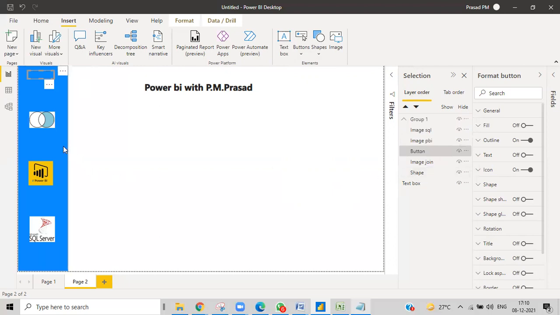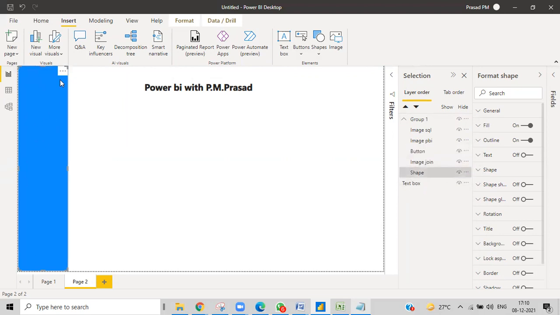Always my shape needs to be behind. If it wants to be behind, then obviously you need to keep it in the bottom. Hope you understand why we kept it in the bottom. If you keep it in the upper side, somewhere else here, then you can't see these two things, image join and image button, because it came in front of that. So right now again I'll take this shape into the bottom, and then you can see this.